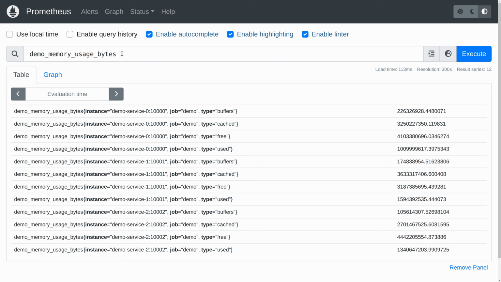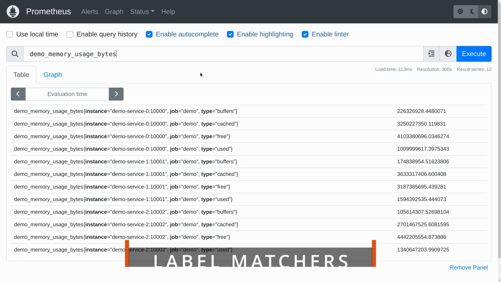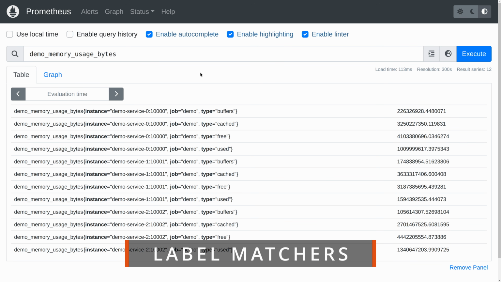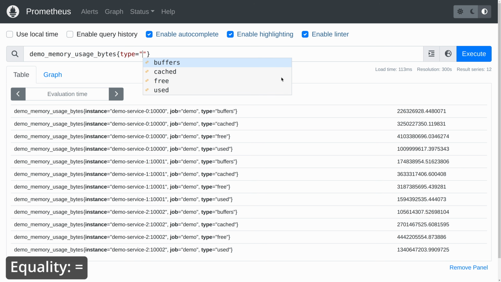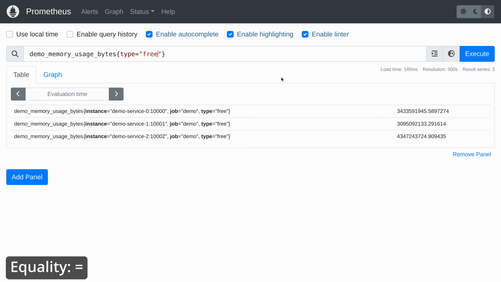Besides the metric name, you can also filter the return series based on their label values. You can do that by adding a set of label matches in curly braces after the metric name. And there are 4 different types of label matchers. First, you can use an equality matcher to return only time series where a label has a certain value. For example, only memory usage of a certain type. And if you wanted to invert that, you could also use an inequality matcher.